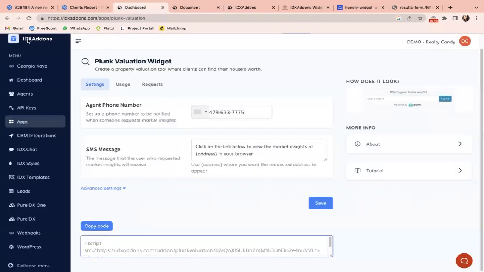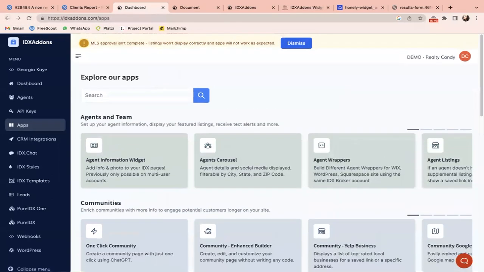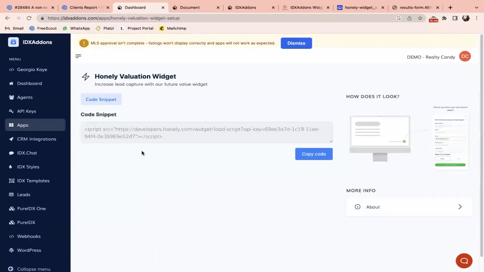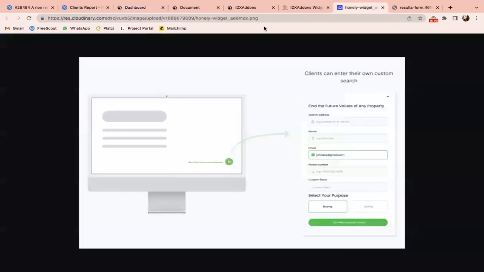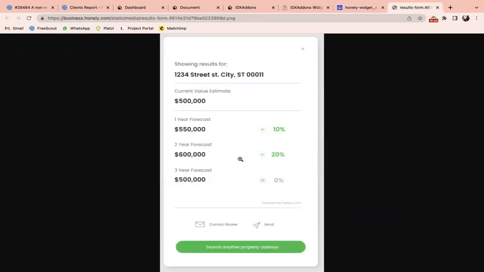For Homely, which is this one over here, same thing. All you have to do is copy the code and paste it into your website. Homely will look something like this, sort of like a chat over here at the bottom. When they open it, they can enter their address, their name, their information. With Plunk and Homely, the people that enter the information here are obviously going to be registered as leads, so you're going to have their information there as well. Once they have entered all the information, this is how the results would look for them. So those are really cool ones.